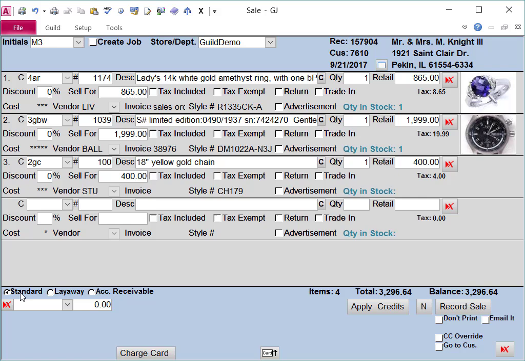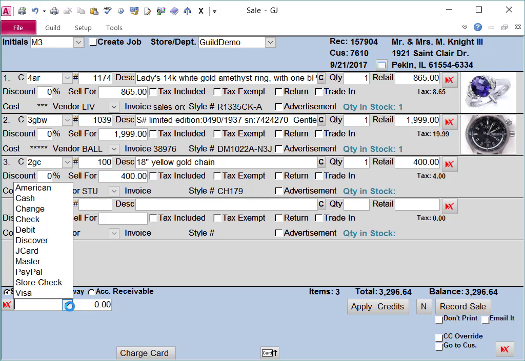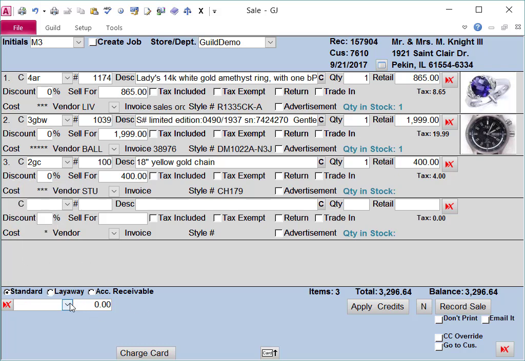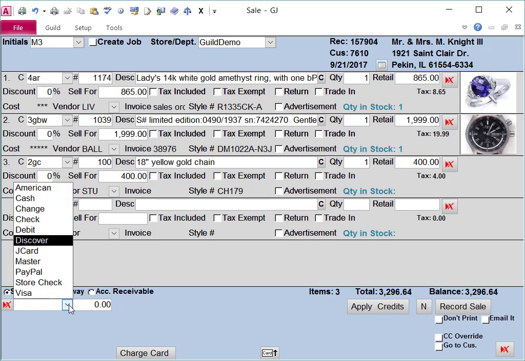Now, normally, they're just going to pay for it right up front, but there's also an option to do layaways and accounts receivable. For this example, we're just going to do a standard sale. Now, you have various different types of payments you can choose. Our system has the option, if you have the compatible credit card reader, you can just swipe the card. It will automatically label which kind of credit card it is. In this case, I don't have the reader plugged in right now, so we'll just pick some other payment.